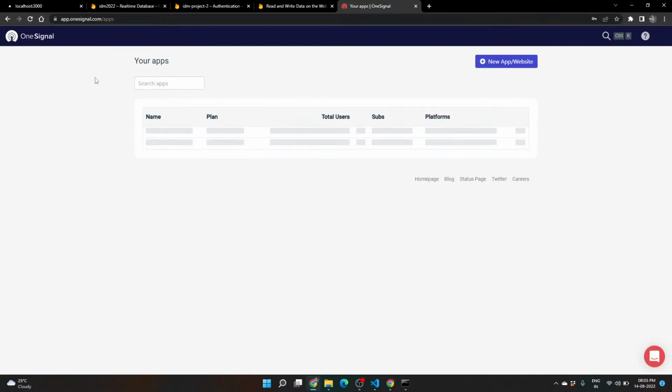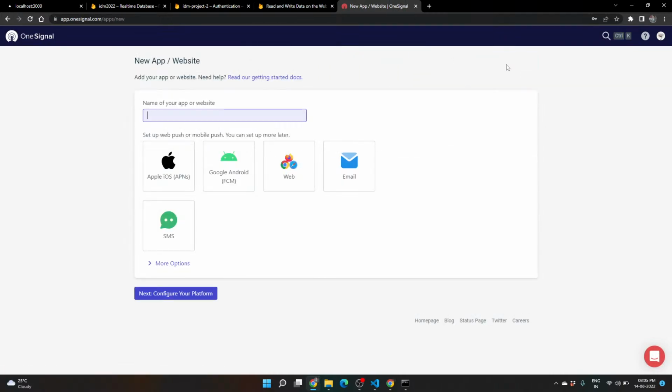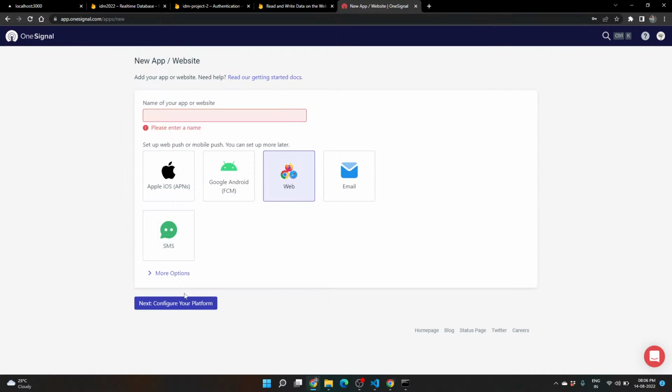So just log in now. Then we can do a few things. Create a new application. We can look for web, we can look for Google Android, we can even look for Apple iOS. First of all, for now, we'll go for web.